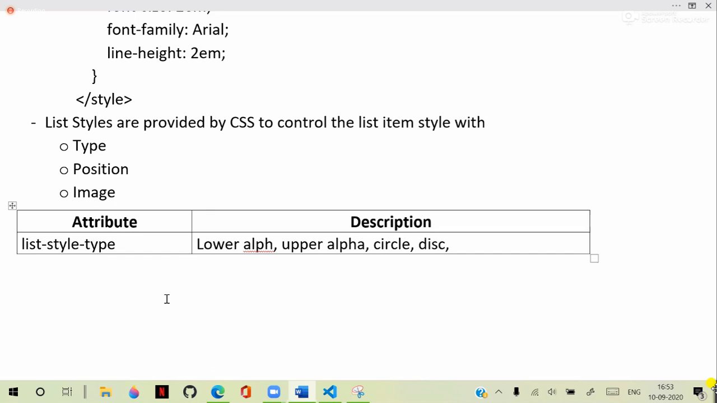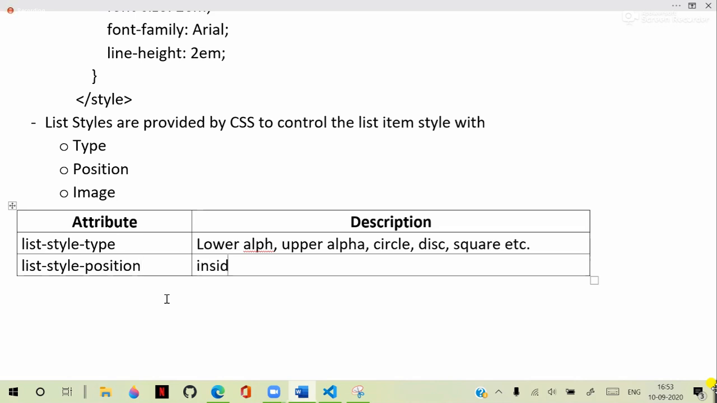It can be like square, etc. You can give a lot of effects there. Another one, list style, is having position. You can define inside position, you can define outside position. How the position is controlled, we will see that.